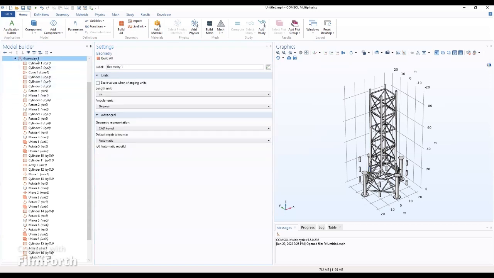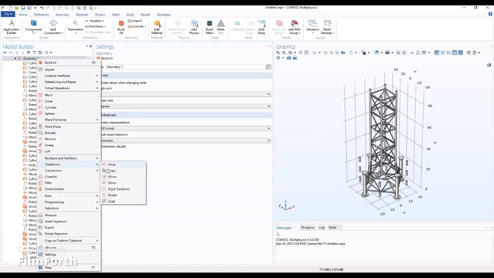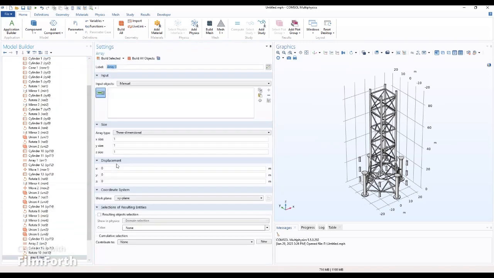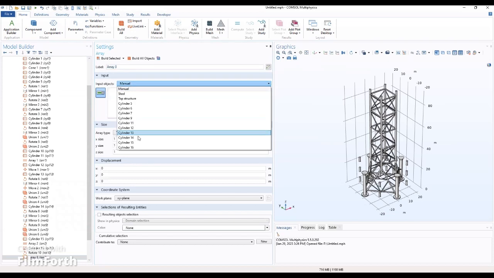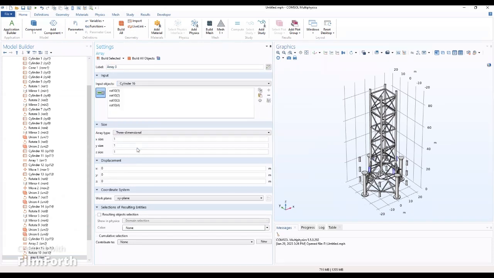And we go to add an array, transforms, and we add an array. And we select cylinder 16. And under the size selection, Z field is 7 meters. So just 7. And under the displacement under X, we have 28 meters.